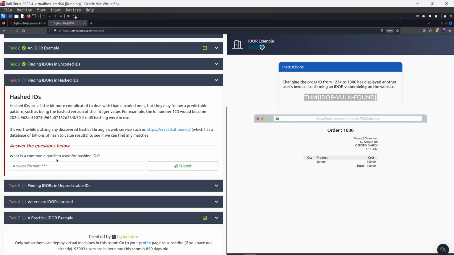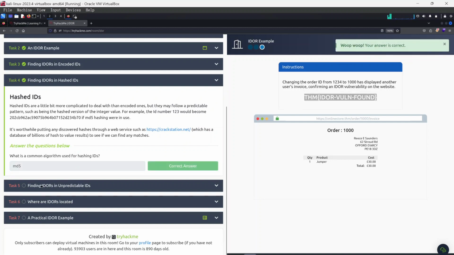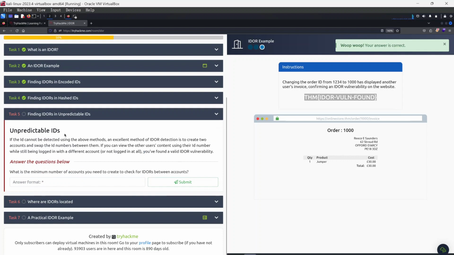Now, what is the common algorithm used for hashing IDs? That should be MD5, I believe. Great. So let's head on to task 5, unpredictable IDs.